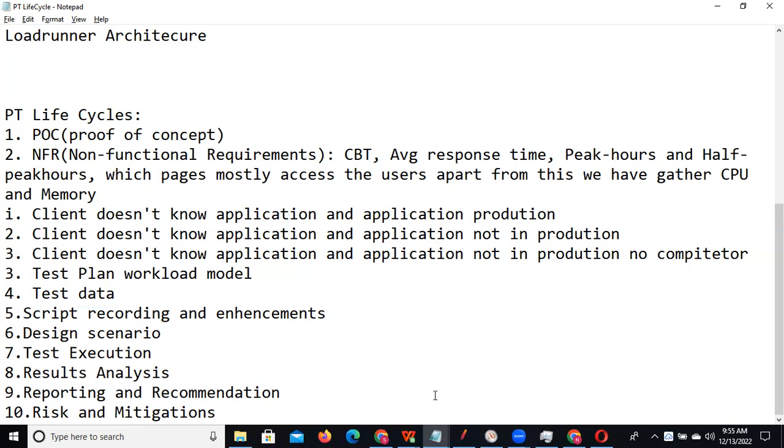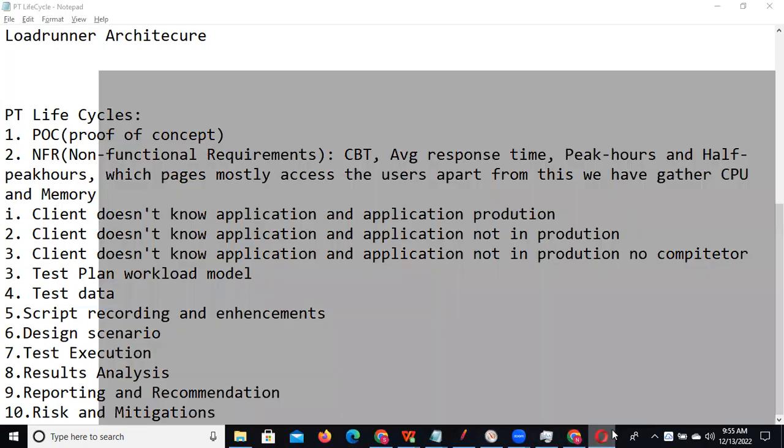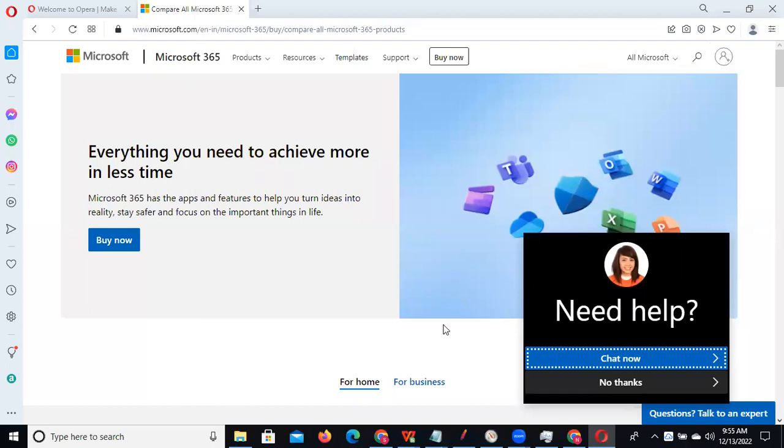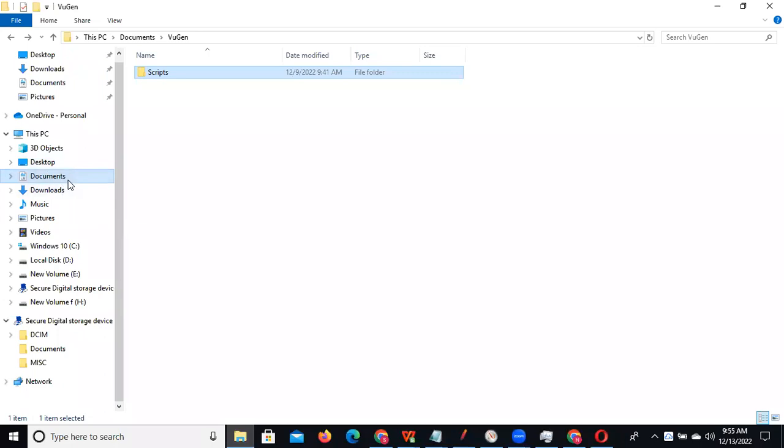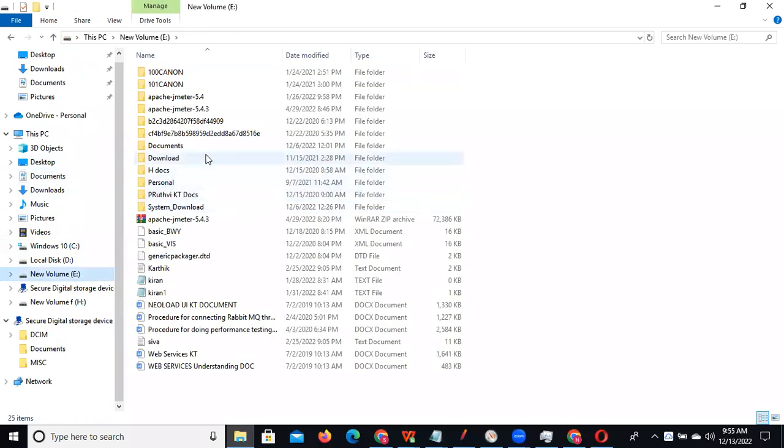Okay, so we'll open one Excel sheet. I will show you how we can prepare it. I think we have a test plan there. I will open that, and you can understand.